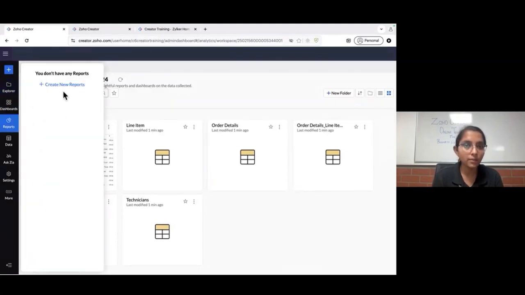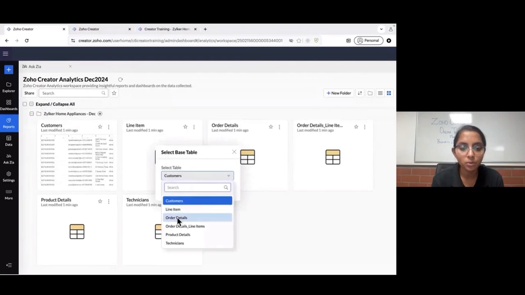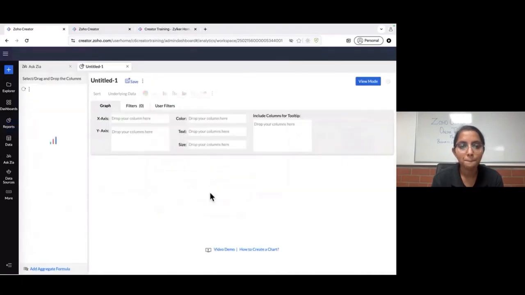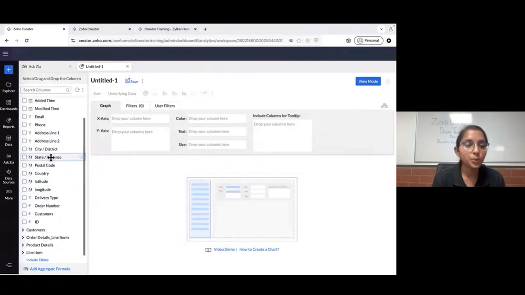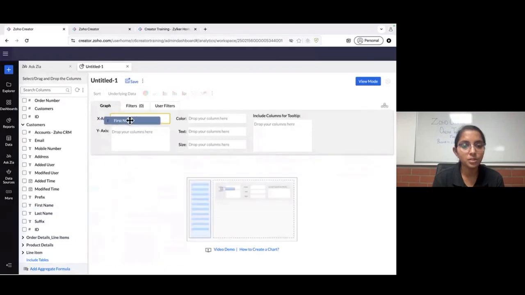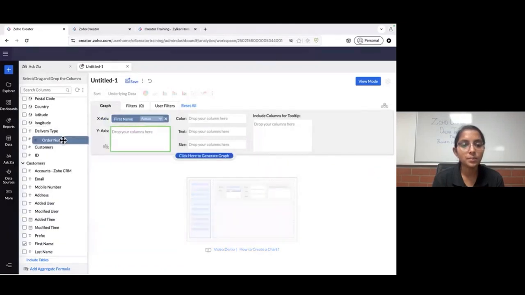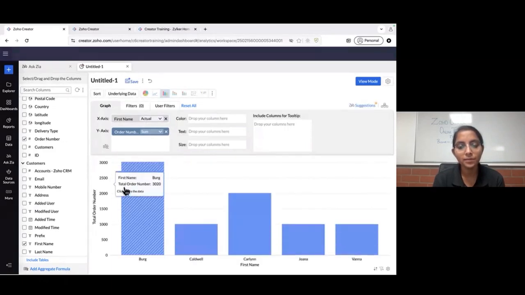So currently we do not have any report. Now if I try to click on to report, it gives me a few set of options. I can click on to any one of the reports, choose order details, and here I'll have to map the data. So what I'll do, I'll give the customer name. Yeah, we have the first name here, and based on this I'm adding the order number, right? So once I click onto this, you can see we have the details. So based on the order number, we have it added.